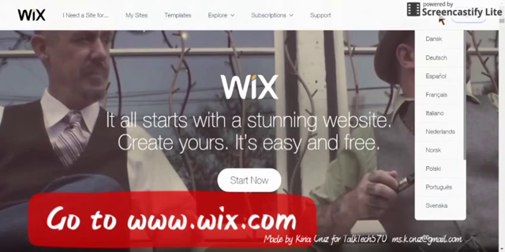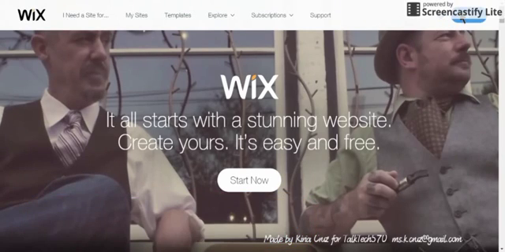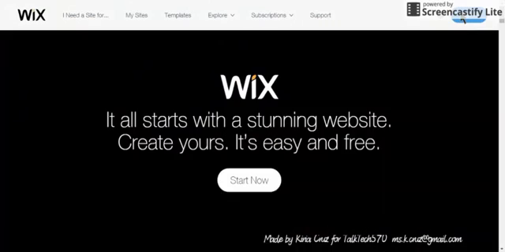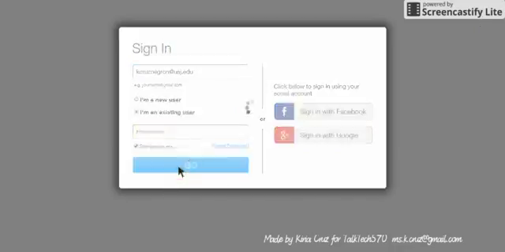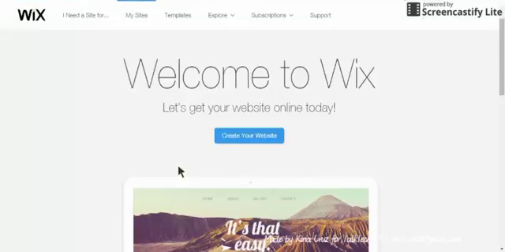If English is not your first language, you can always select from a variety of languages. In order to create a website, you will need to create an account. Let's get started by typing our email and password. This is how it would look once you sign in.